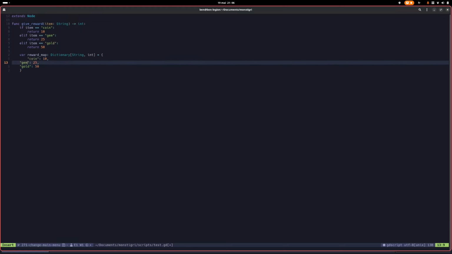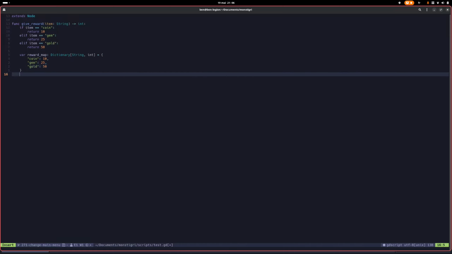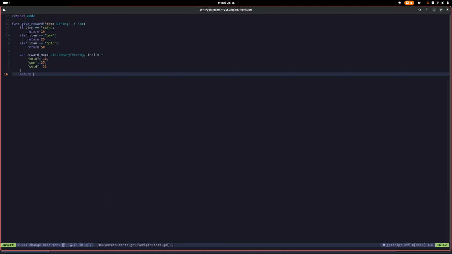And then, small indenting. And then how you will do it, you will just do something like return, just one line, no statement, everything is flat, and you could do something like return reward_map.get, and you provide here the item.